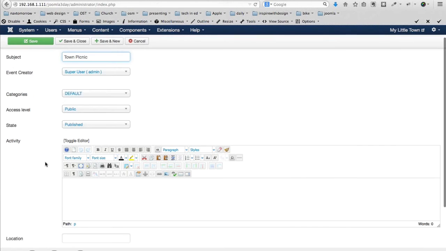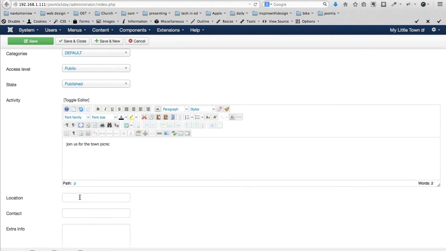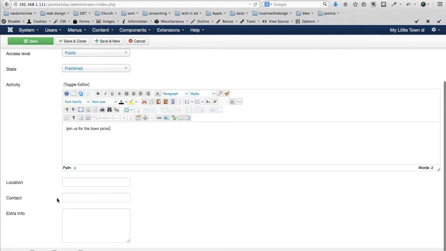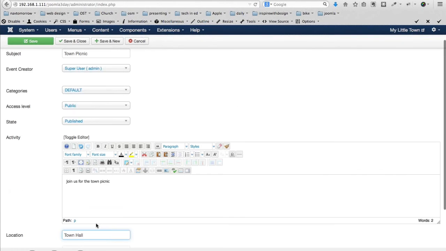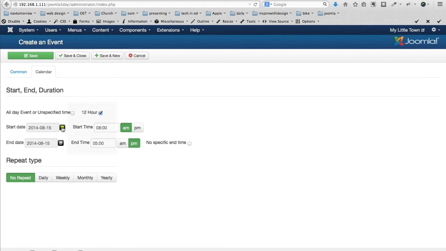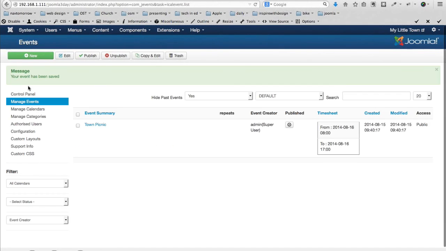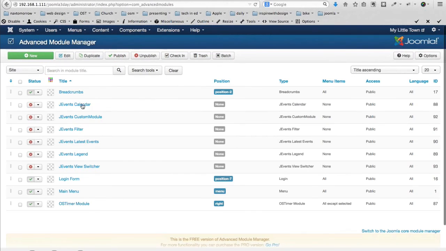Categories is the default. Join us for the Town Picnic. The location is Town Hall. Extra info there. If I click on calendar at the top, I'm just going to make it for Saturday at 8 a.m. till 5 p.m. No repeat. Click Save and Close. And I can add multiple events there if I want. So I'm going to put the event calendar here.